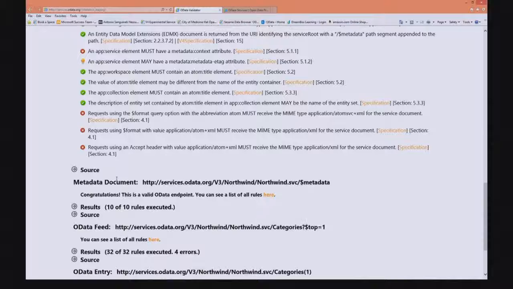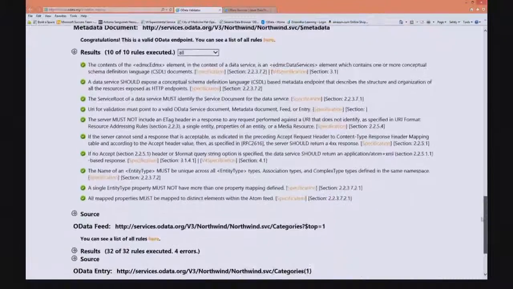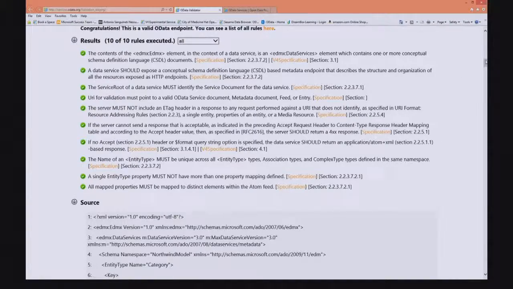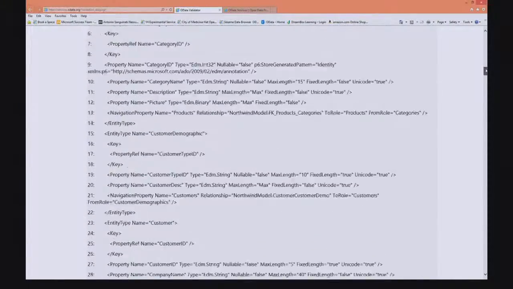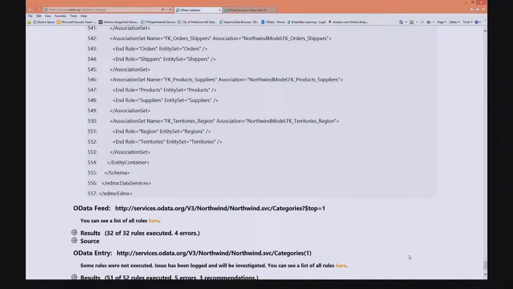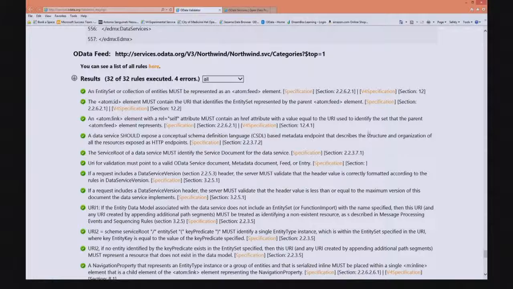For the metadata document, you can go through and see the results of running the validation test against the metadata document. For a particular source, or for each of these, you can go through and see, in this case, the metadata document that it retrieved, that it did the validation against. Similarly, you can see results for the query against the feed. And it'll tell you, this is the query that I executed, and this is what I saw the results of executing that query.